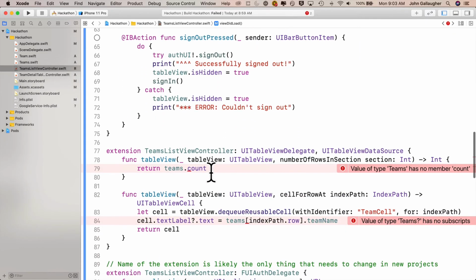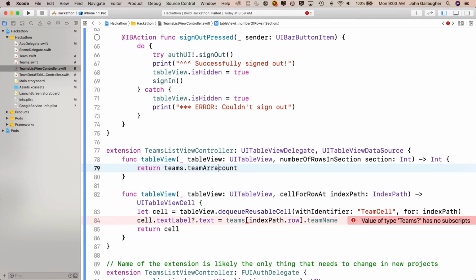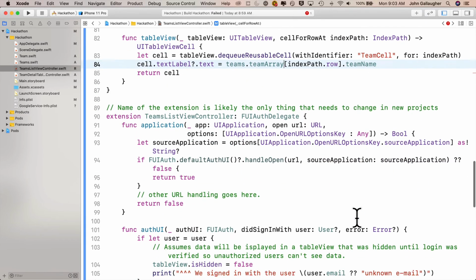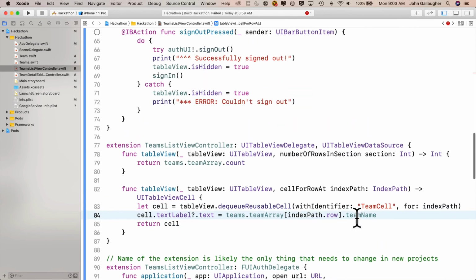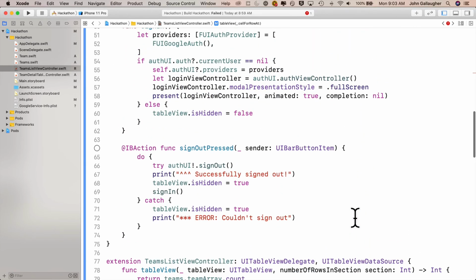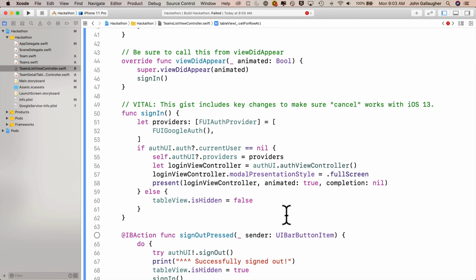Now since we changed the teams variable to type Teams, we need to make changes in our table view extension. So in numberOfRowsInSection, this now returns teams.teamArray.count, and the cellForRowAt sets the text label's text property to teams.teamArray[indexPath.row].teamName. So we're looking good. Now all we have to do is pass the team that the user selects from the table view over to our team detail view controller. That means we need prepare for segue.